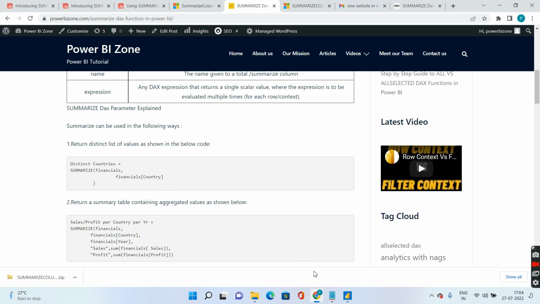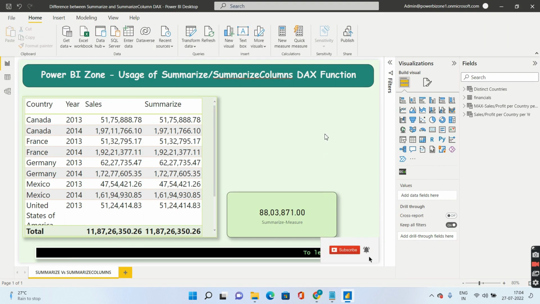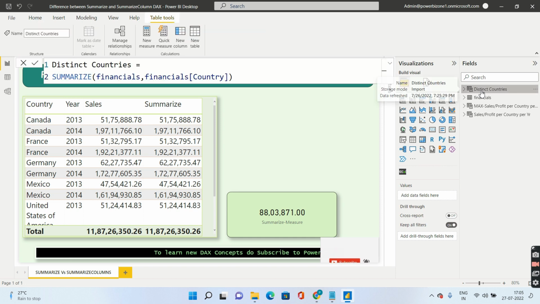Now let us go to the practical example and see how we can use SUMMARIZE and then how we can use SUMMARIZECOLUMNS. Before I begin, as I already told you, SUMMARIZE and SUMMARIZECOLUMNS can both be used to create tables. So first we will see the tabular examples. Since we are talking about tables, for any example I give here, you have to go to a new table. You can select any particular table and then have the option to create a new table. Using this, I have already created a very simple table over here, which is distinct countries.